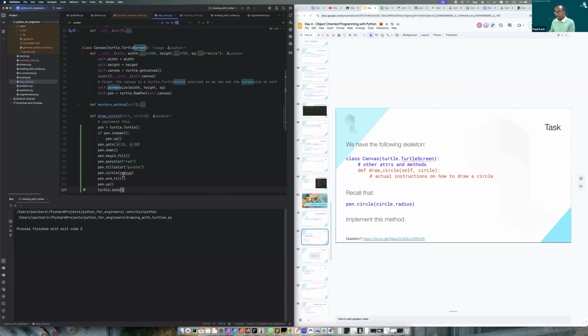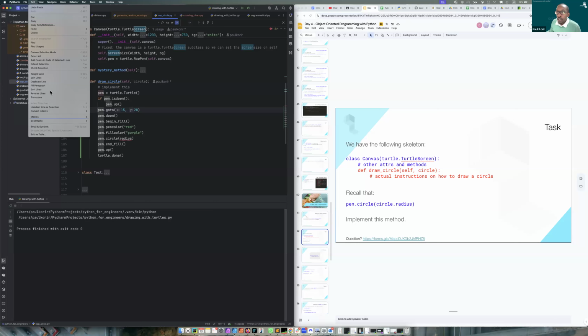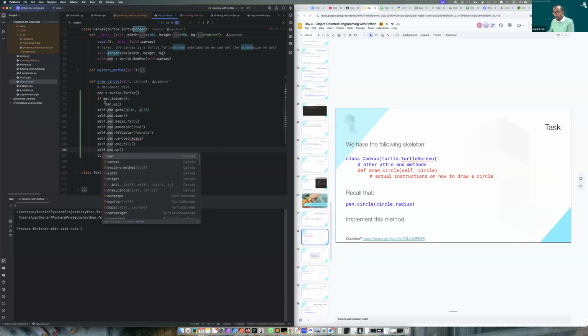But what we don't have is the radius. So we'll always refer to self.pen. I'm going to show you a trick in PyCharm. Let me see if I can find that, column selection mode. If you select column selection mode, you can literally select a column of text and edit self.pen on multiple lines at the same time.